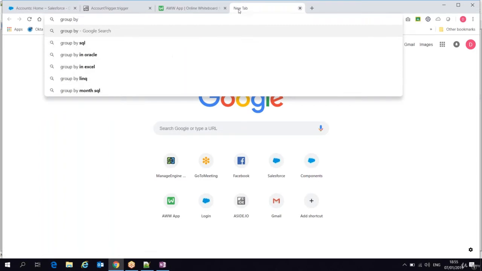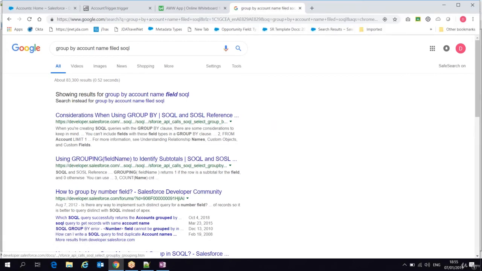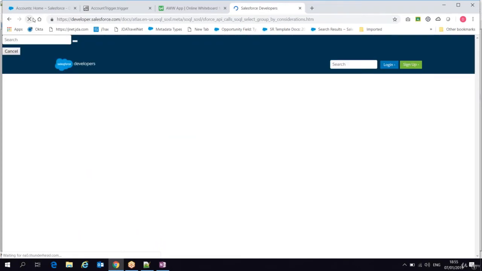Group by account name field, SOQL. This is SOQL writing. You can just get this. How to group by number field, how to group by all the stuff. Now when you do this group by, what kind of data does it return? My SOQL normally returns a list of records, or a single record, or maybe an integer collection. But when you do group by, it returns an aggregate result query. Let me show you that.